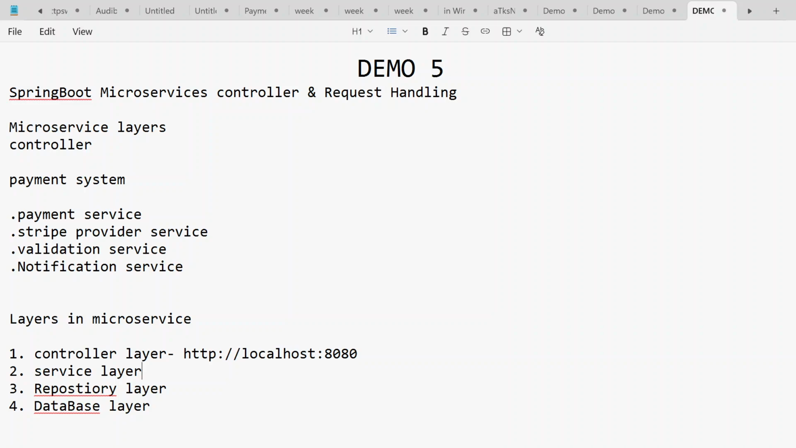How does the request reach the controller when a request is sent from a client? The client sends an HTTP request, and the request reaches the embedded Tomcat server. Then we have the dispatcher servlet. It will hand over to the correct controller method. The controller will execute the logic, and the response is returned to the client. This is the flow we have to discuss.